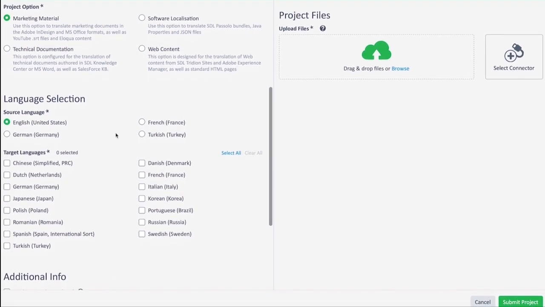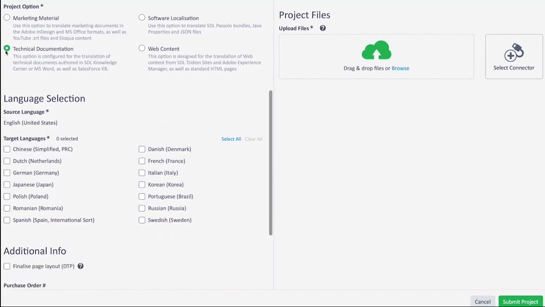Next, select a project option to define the settings for the project. By selecting an option, you enable a set of parameters, such as the translation memories to be used, the allowed source and target languages, the file types, the translators and reviewers, and more. In this example, project options have been created for different types of content, like marketing material or technical documentation, but we always define them specifically for each client according to their requirements.